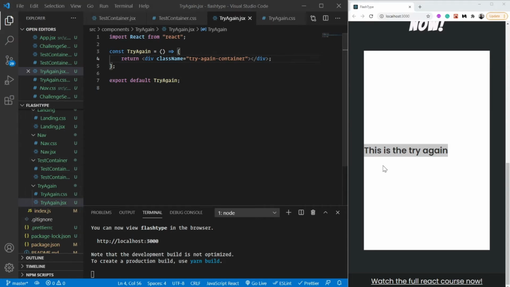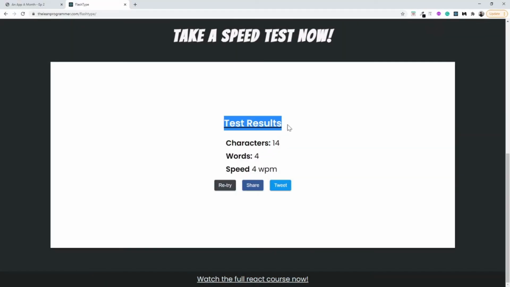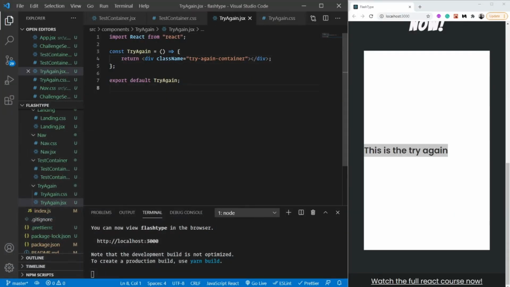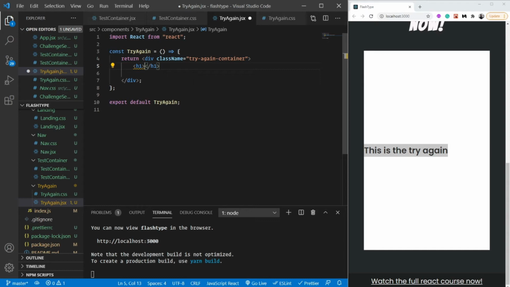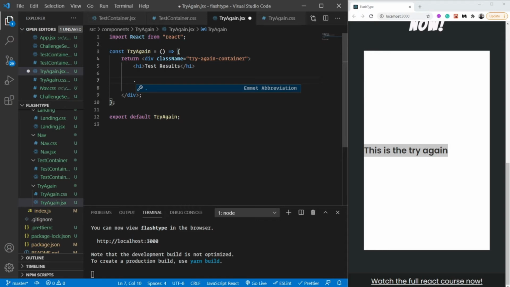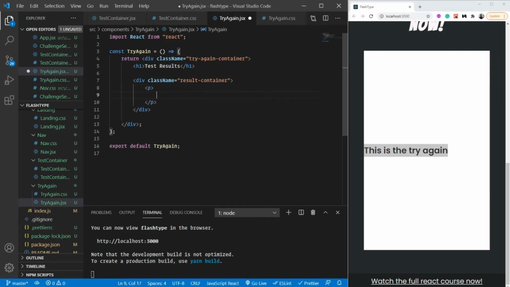And yes, so inside this, as I showed you, we are first going to show a header which is going to show the test results, and we are going to show the results, which are characters, words, and speed, and then 3 social media share buttons. So it's going to be very easy. It's just some simple HTML. So firstly, I'm going to add h1, which is going to be the test results. Then I'm going to add the result container, which is going to have some p tags, which is paragraphs. Inside this, inside bold, I am going to show the characters, and those are going to come from our props.